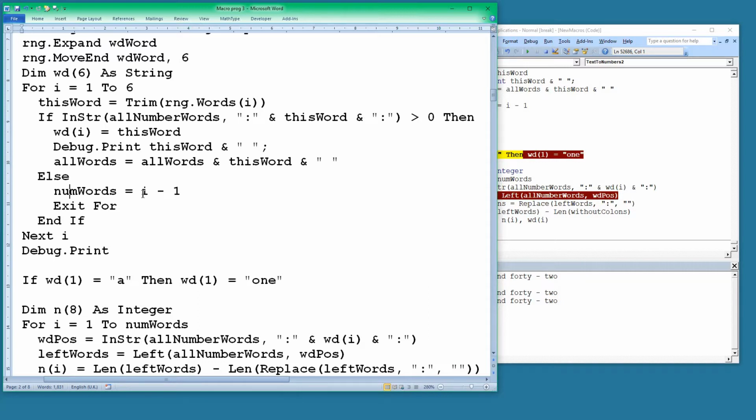If we've got, say, 6 words, I will have now got to 7, because we've found a word that's not in our bank of words. So I will be 7, take one off, we get 6. So num words is going to be 6. Then we exit the for loop and get down to here. By the time we get down to here, num words will equal 6, and we will have got 6 useful words ready to interpret.